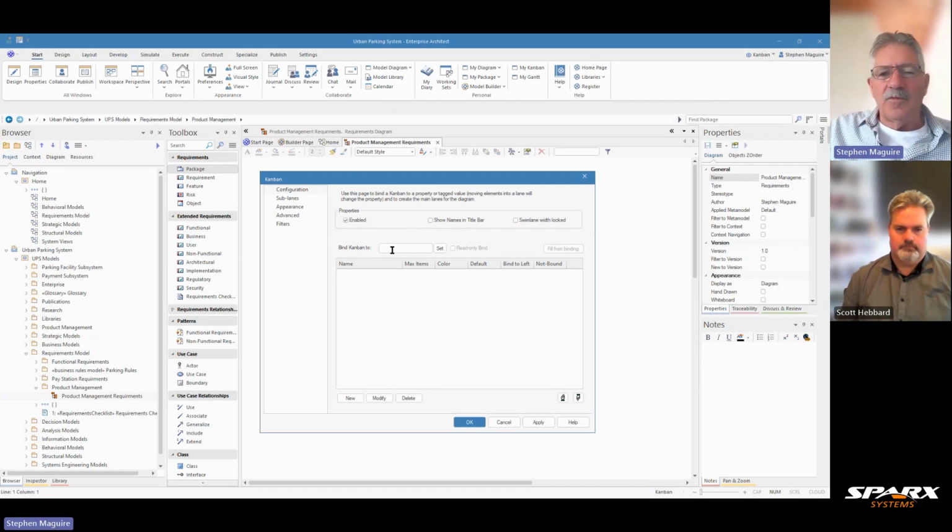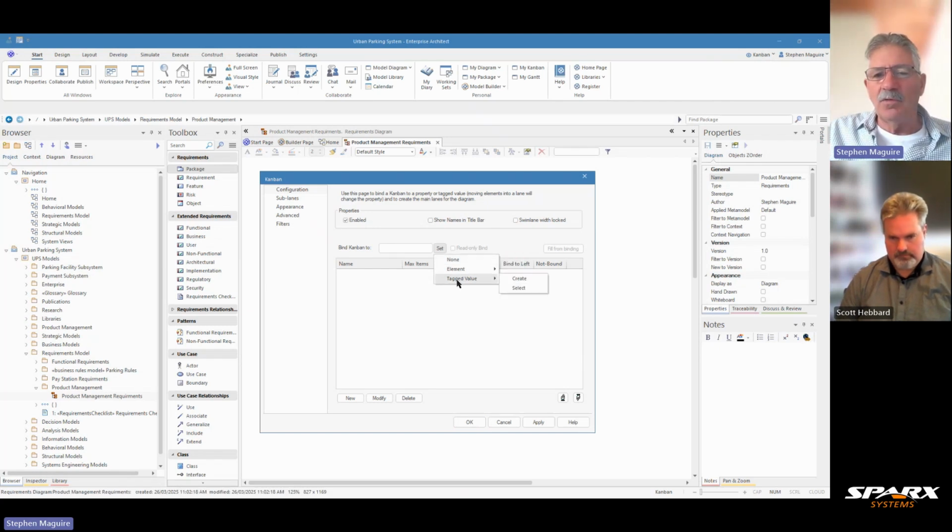So what I want to bind this to is I'm going to set this here, and you can see that I've got options of none, tag values. So if you created your own properties, you might have your own property there, but I'm going to go element and choose status there. So now I've got element status there. Now, if I was just to say OK, then it wouldn't change the diagram at all. But I'm going to say fill from binding. So the binding, this is bound here to element status. I'm going to say fill from binding.